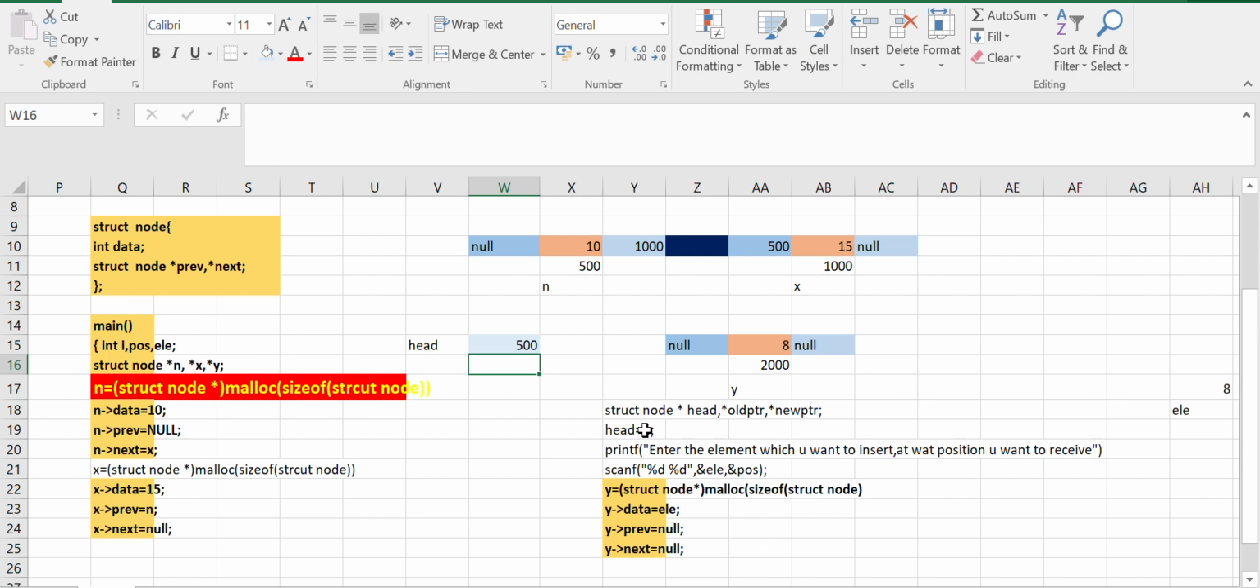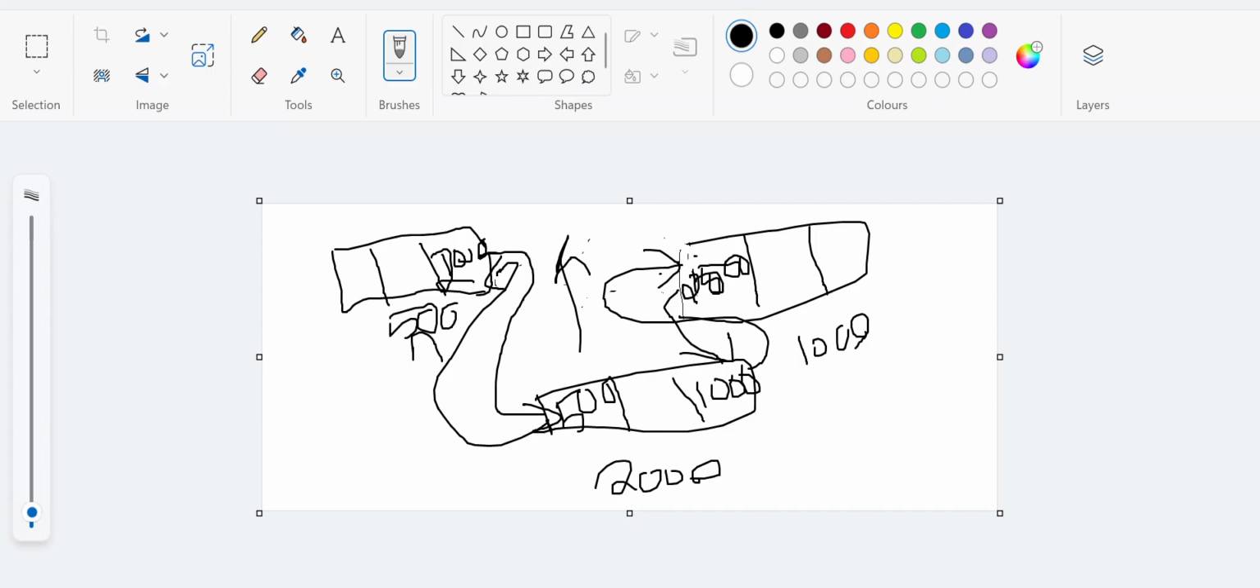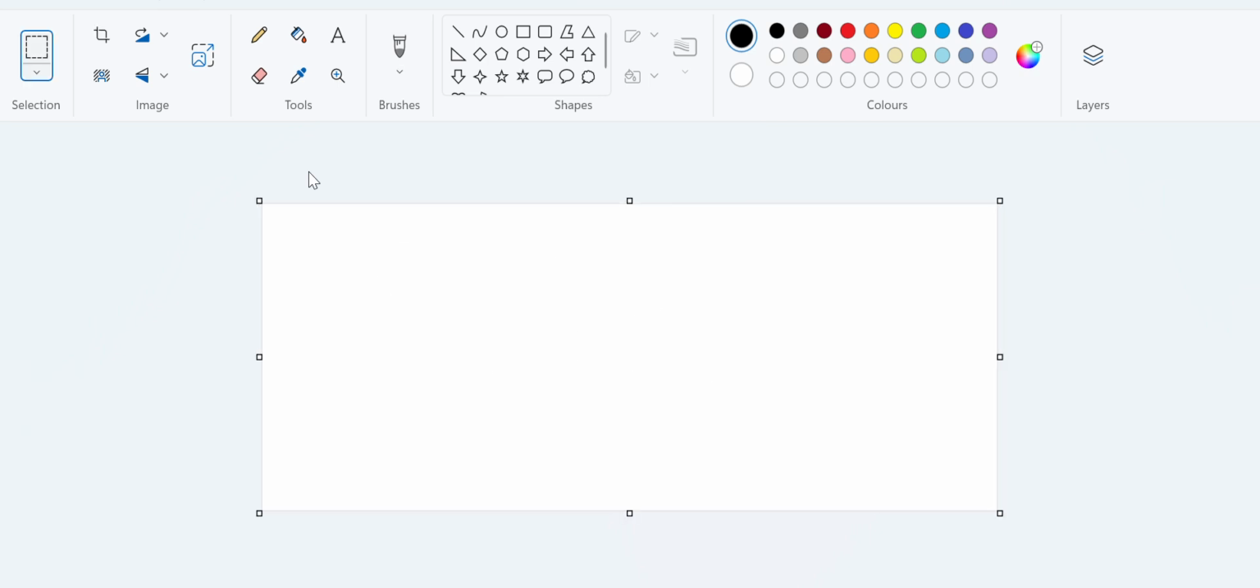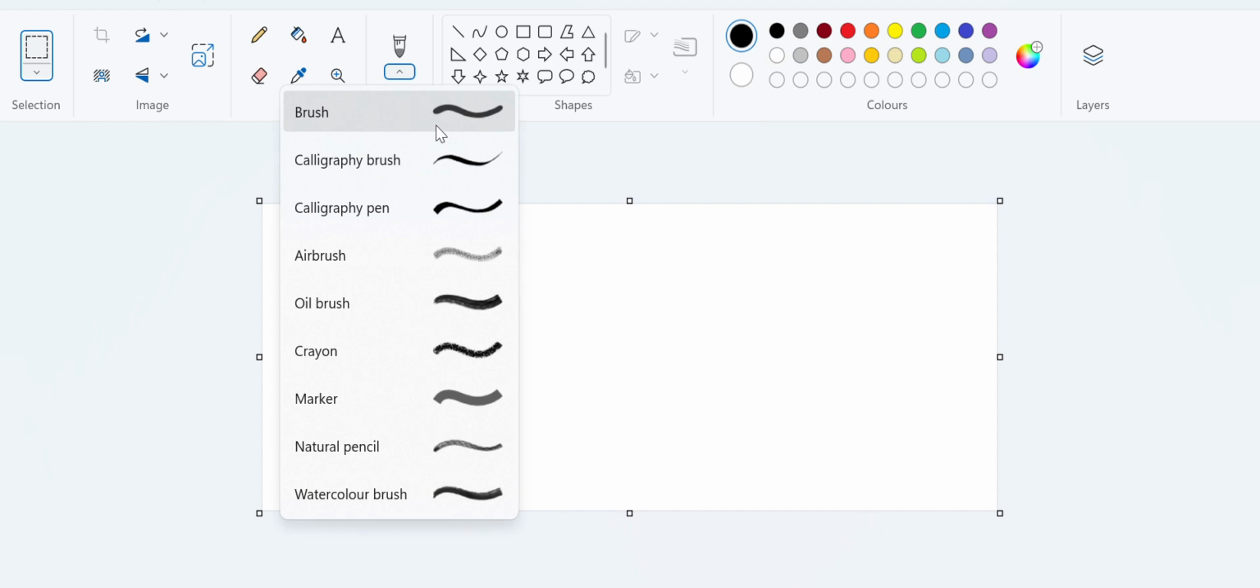Once I've given head is equal to 500, now I'm going to start all the pointers at the first node. I just initialize all the pointers to the first node. The old pointer is also pointing to the first node, and the new pointer is also pointing to the first node, so that all pointers can start. So this is my first node now, and all pointers are starting with the first node.